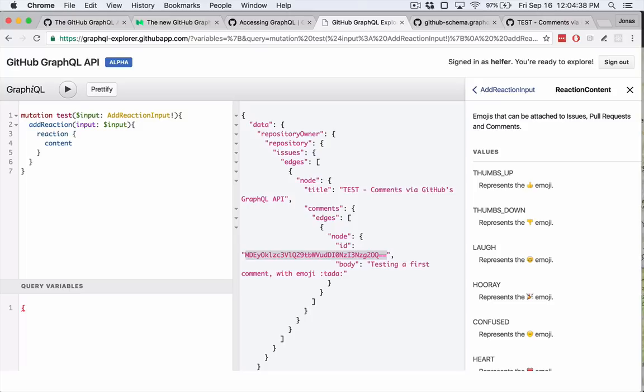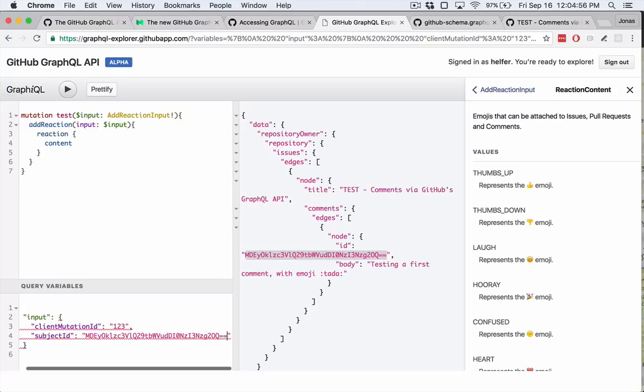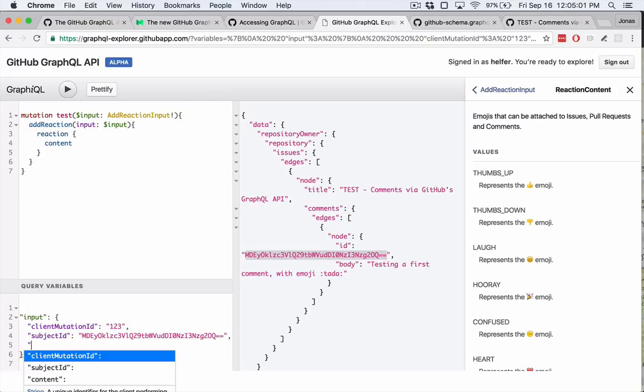So I go here and I want to define the input. It already auto-completes that for me, which is convenient sometimes, but also inconvenient some other times. So I'm going to do the client mutation ID, just going to give it 1, 2, 3. I'm going to use the subject ID, which is going to be the thing that I just copied here. And then I'm going to have the content, which I think has to be one of these enums.